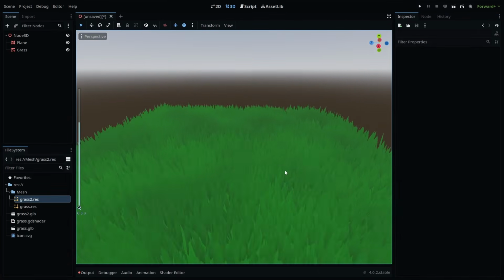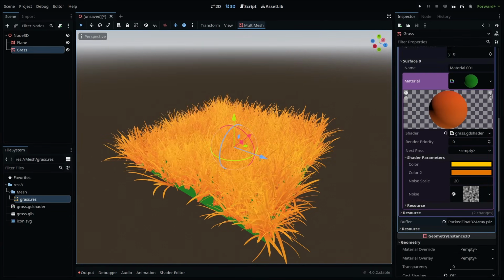You can use different grass meshes, different noise settings, or different colors depending on your project needs. Now in the next video, we're going to be adding some wind to the grass to give it some life.